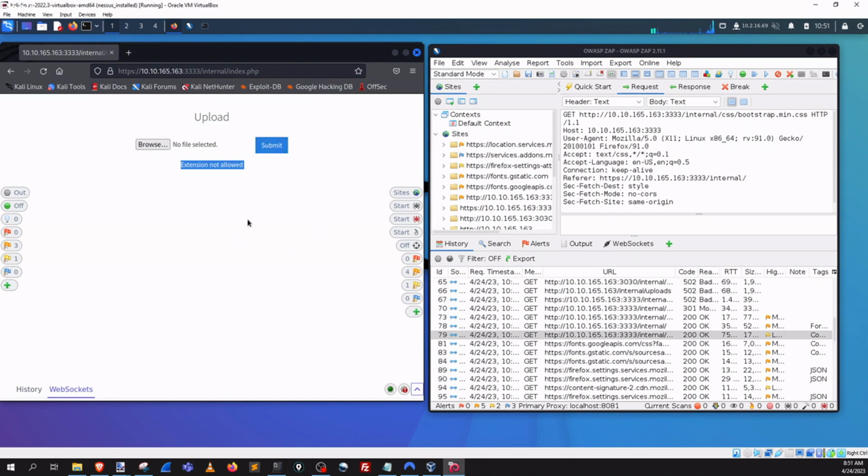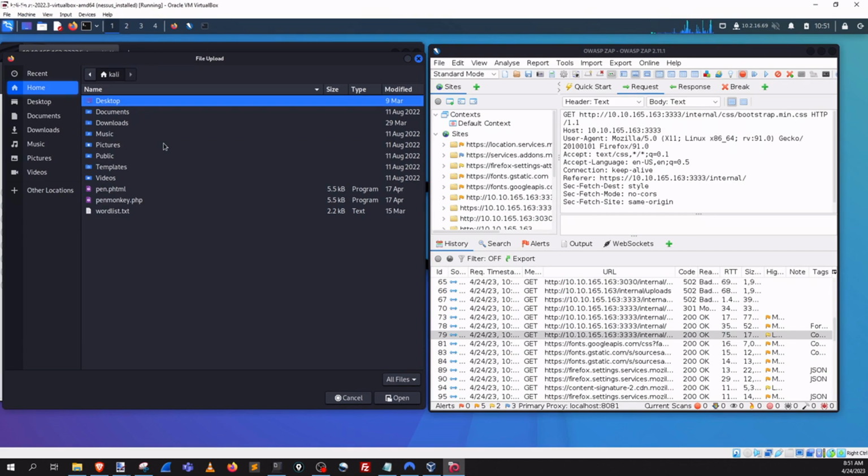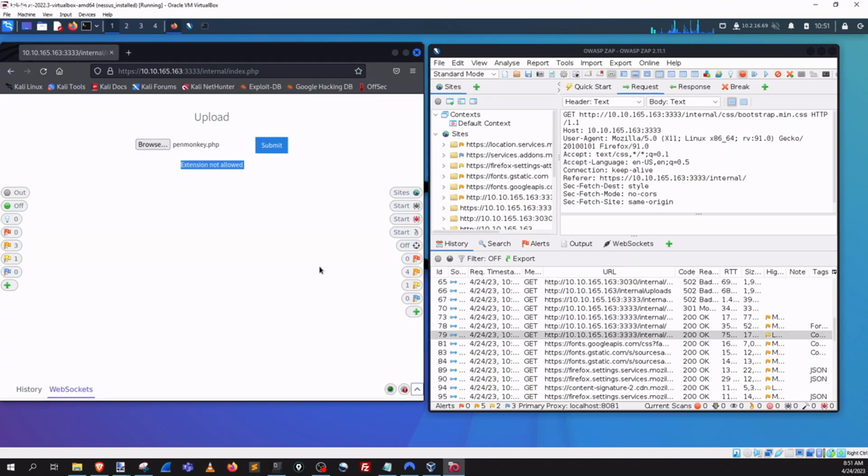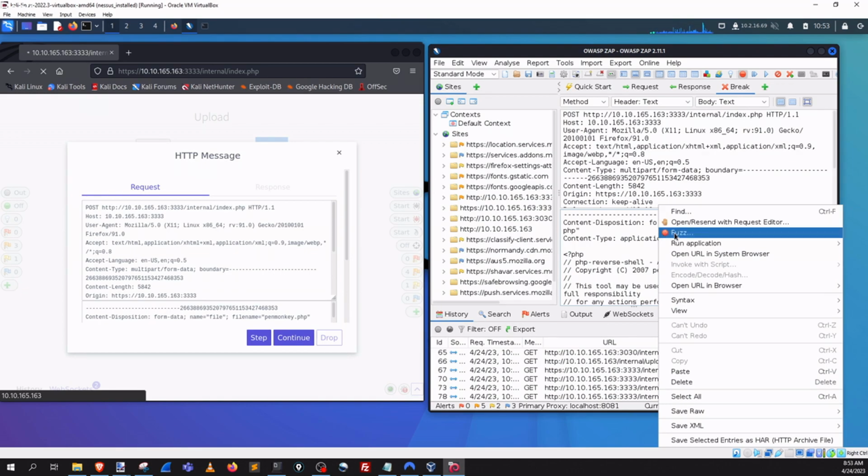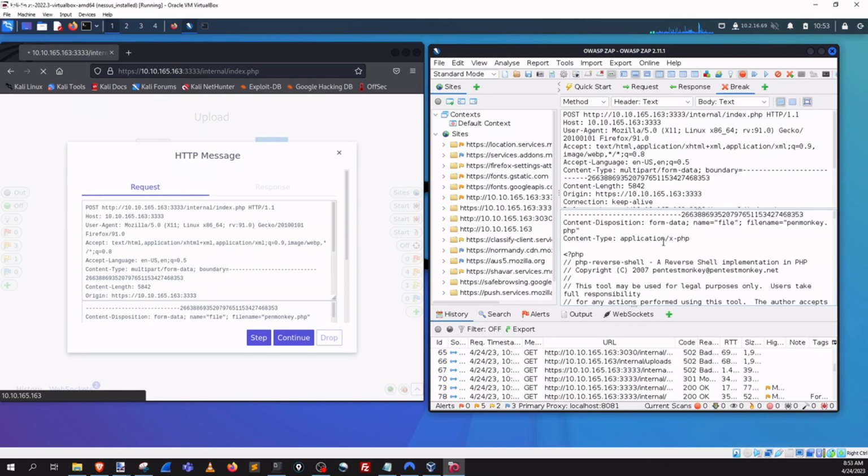Right now I've got my browser pointing to my Zap proxy, and I've got everything filtering through it, and we're going to actually pause the connection so that I can step through it. We're going to hit browse again, and I'm going to go to this file again, so penmonkey.php. So let's actually right click on this post. So this is the point in time when we're actually sending the PHP file to the server.